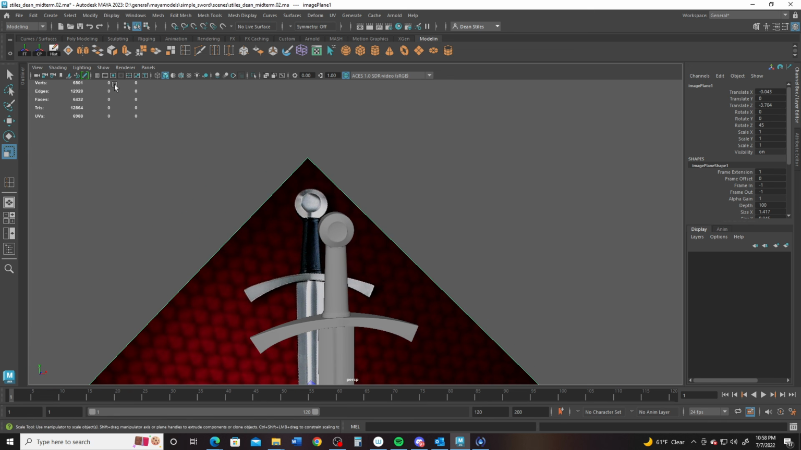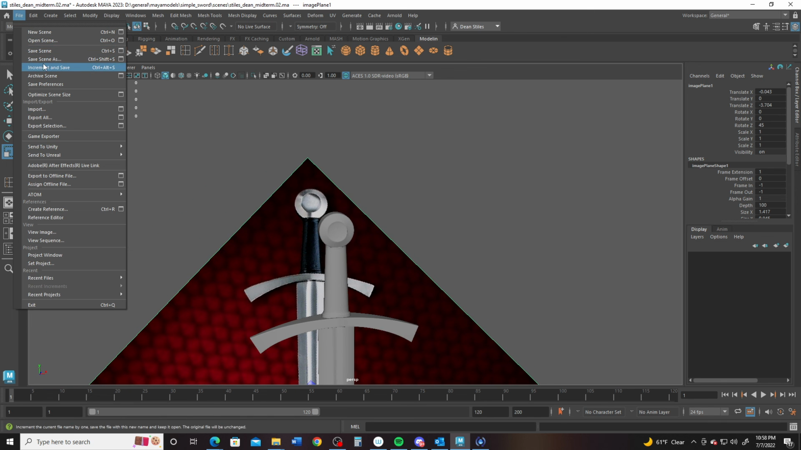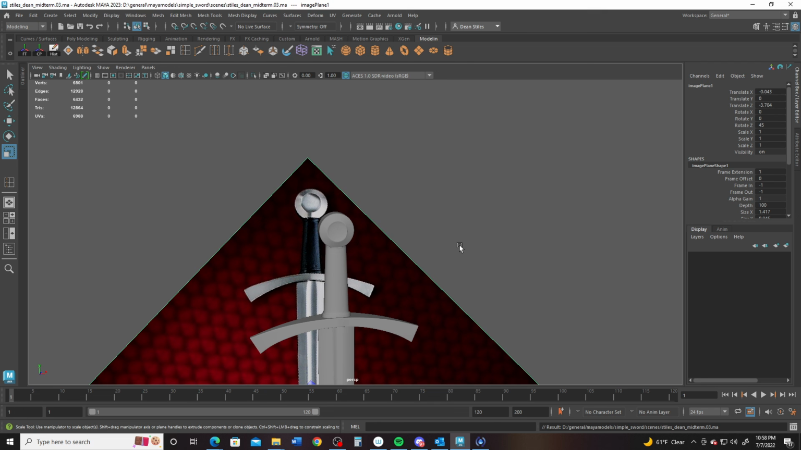All right. So we'll save this file. Increment and save. I have my sword. Submit that. Submit your file. Make sure you name it right. Submit your file to LMS.